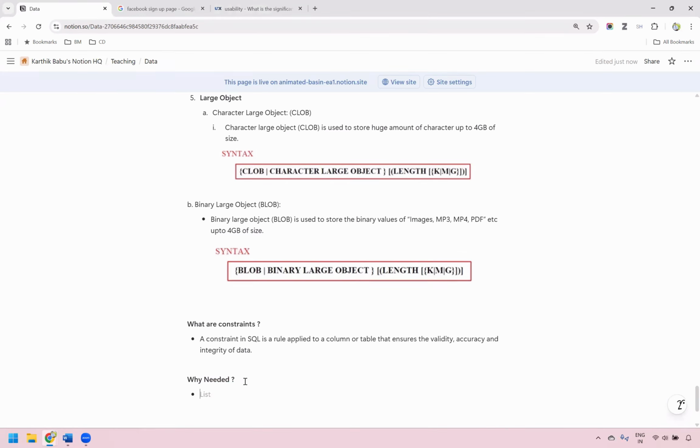Let's understand. Without constraints, the database would accept anything and everything. It is not good for a database to accept anything and everything. It should accept only meaningful information. It should accept only meaningful data.